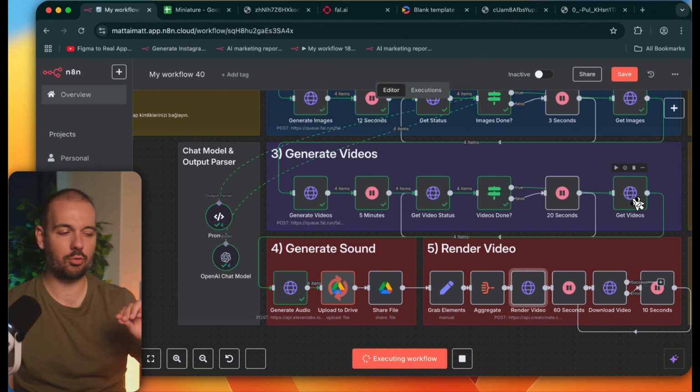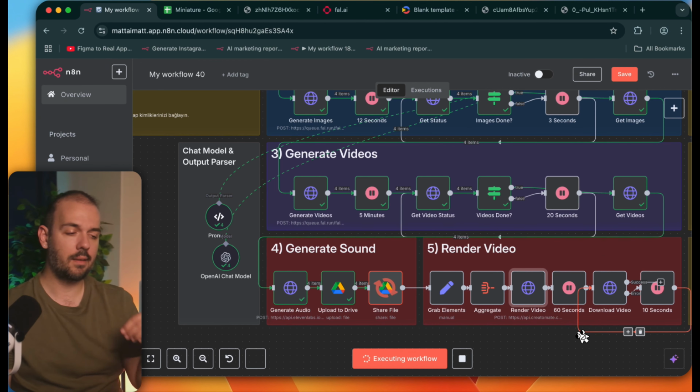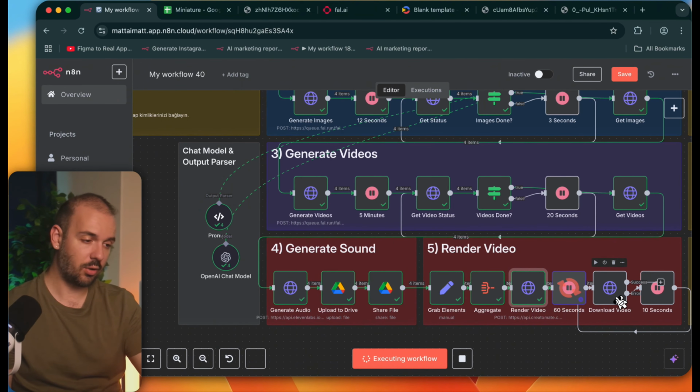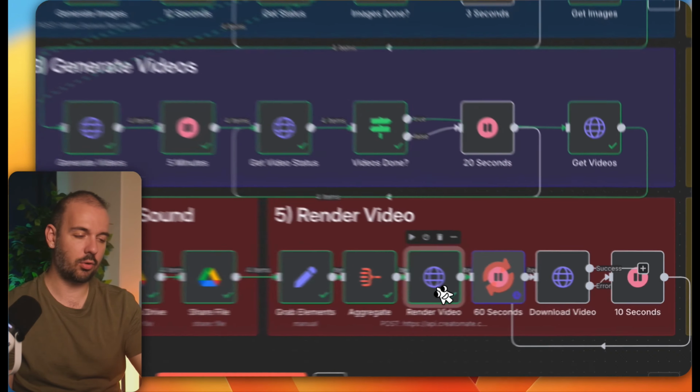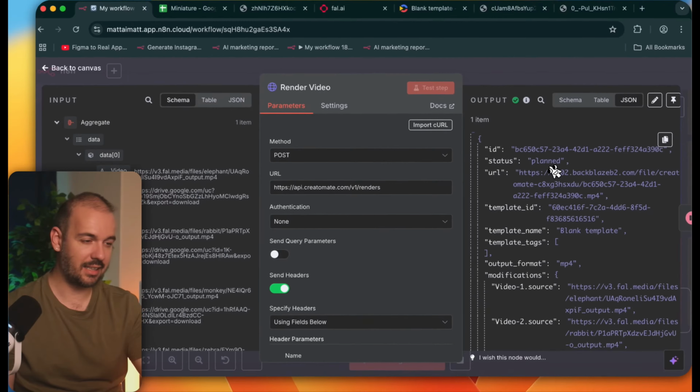I want the audio to come in as well so we can watch the final version. So after it's rendered, we'll go and get it and download the file. We've sent it for rendering. As you can see, it's sitting here as planned.